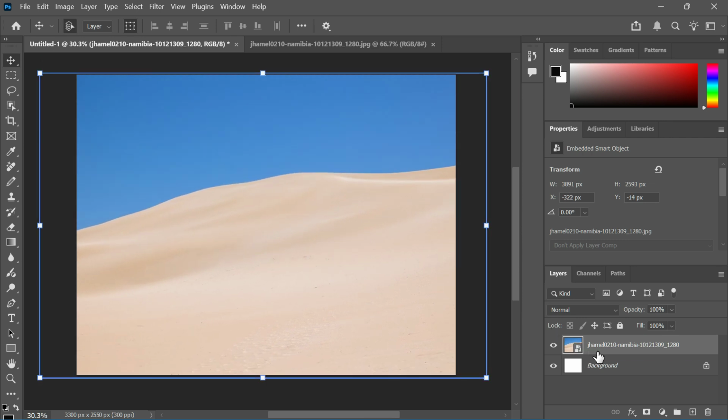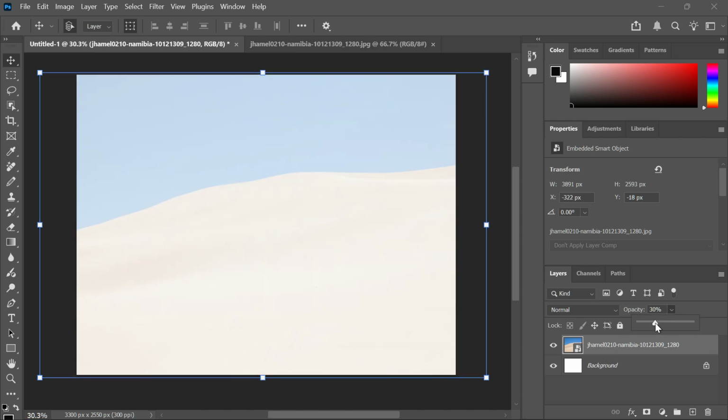You can also adjust the opacity at the top of the Layers panel. Lowering the opacity makes the image more transparent, which is useful for blending effects or overlays.